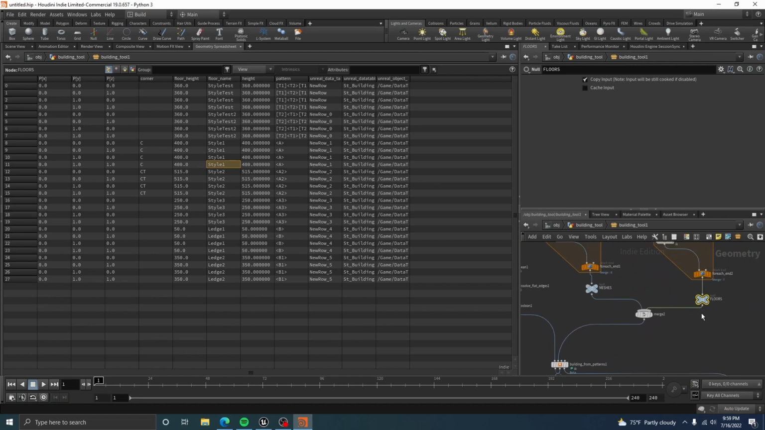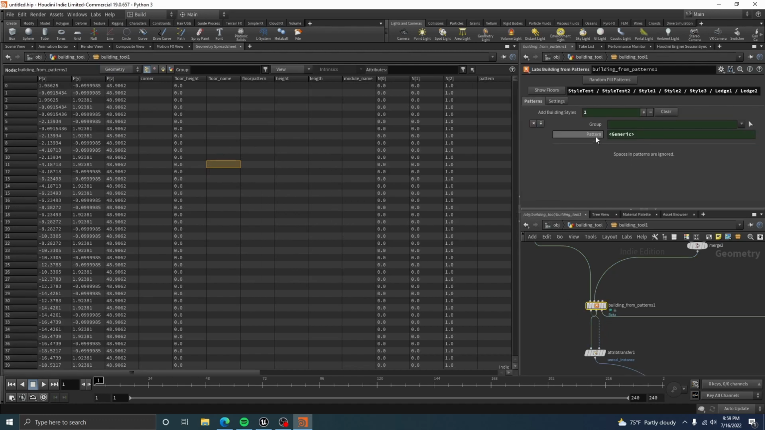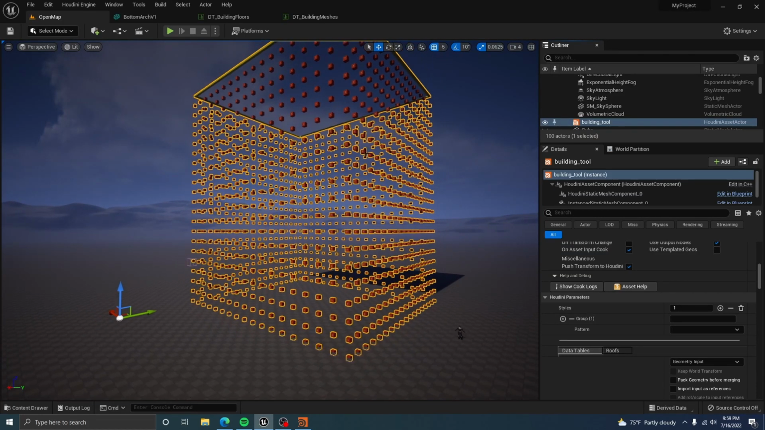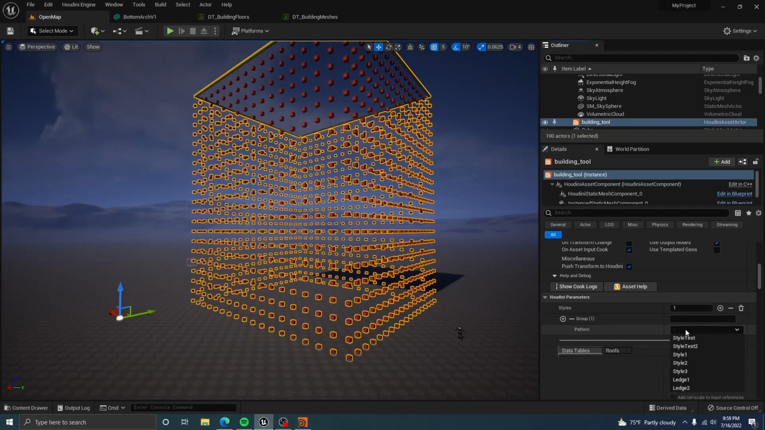And you can come here to this building from patterns. This is the main thing driving the whole building tool. But we have this pattern, right? And it says generic. That is why my Unreal is the empty instanced mesh right here, the question mark box. It's because this is generic, and in Unreal that means blank.